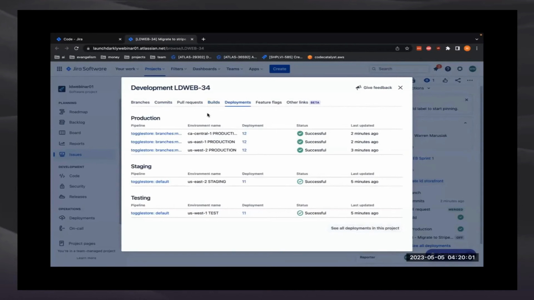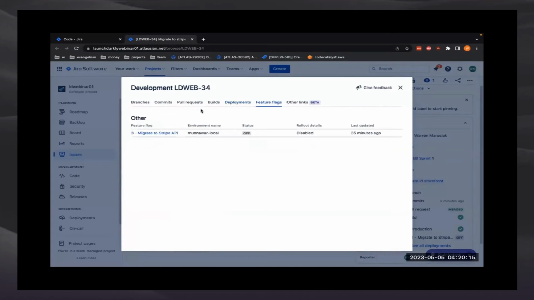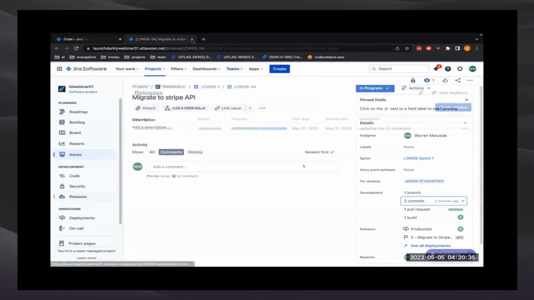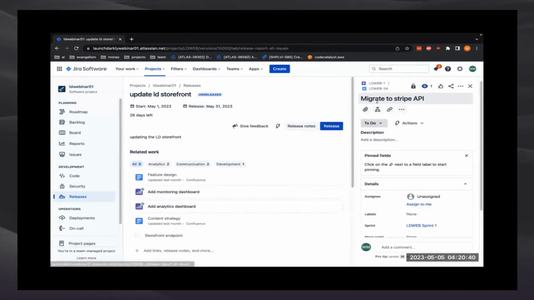Under deployments, we can see all of the deployments that have been made. So in this case, we deployed to a test environment, a staging environment, and 3 different production environments. You can drill into any of these links to get to the appropriate place in the CI/CD tool where this happened. And if we click on here, we can also see that we've got a feature flag associated with this that is set to currently disabled and not enabling this new code in our environments. If we clicked on this, it would drill us into LaunchDarkly, and we'd be able to touch the flag directly. So now let's close this out, and we're going to go back to our releases tab.